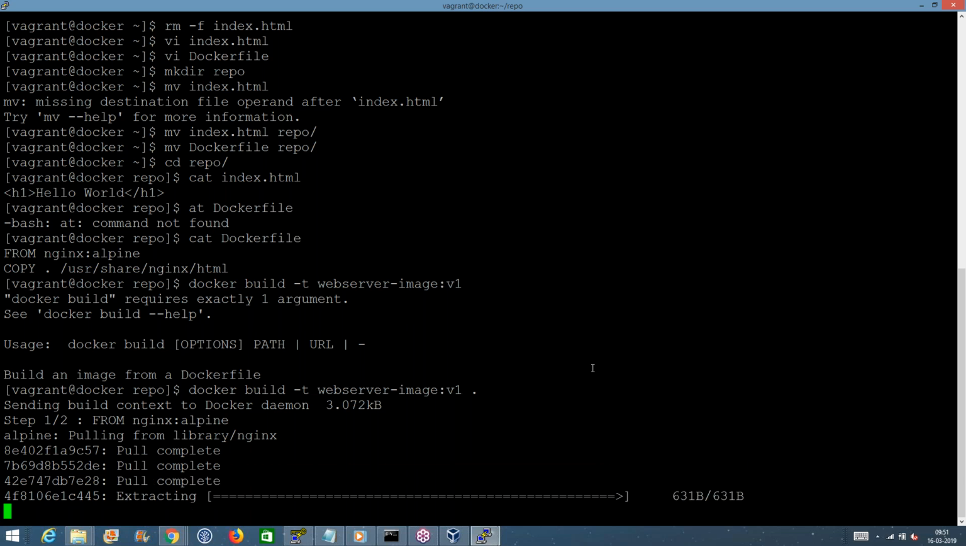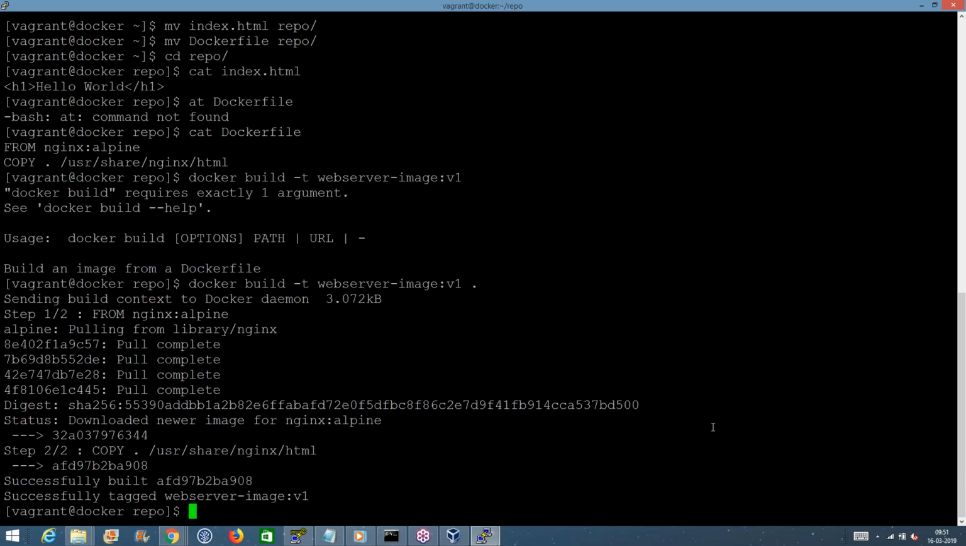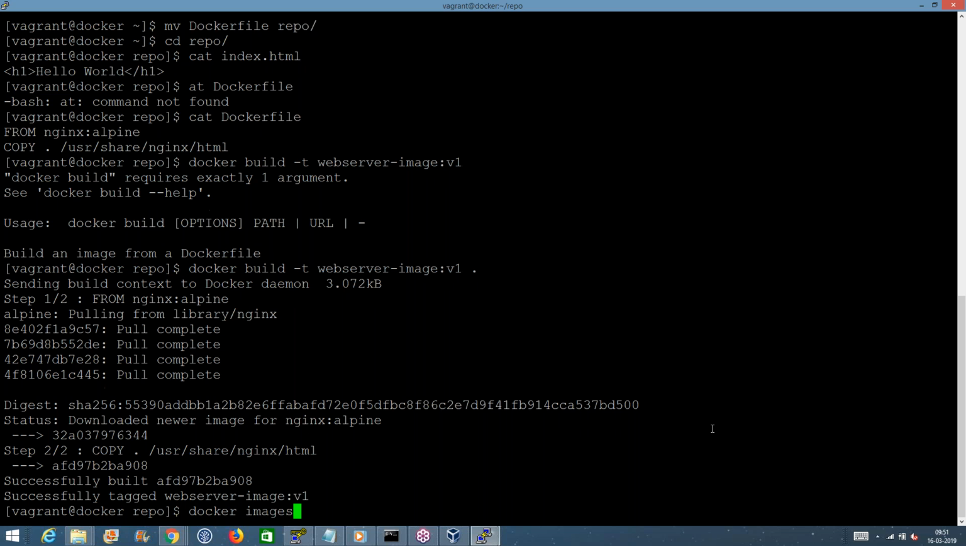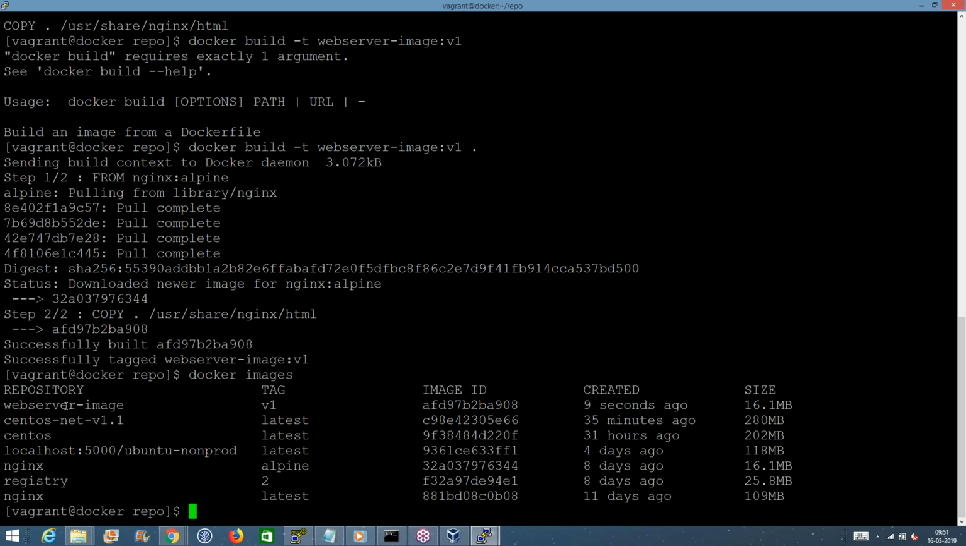So you see it's just a 5 MB image. So our image has been created. We can verify this by running docker images command, okay, and you will see the web server hyphen image is there, tag is v1. This is the image id which was just created 9 seconds ago, okay. Now we are good to go ahead and we can run our container, okay.